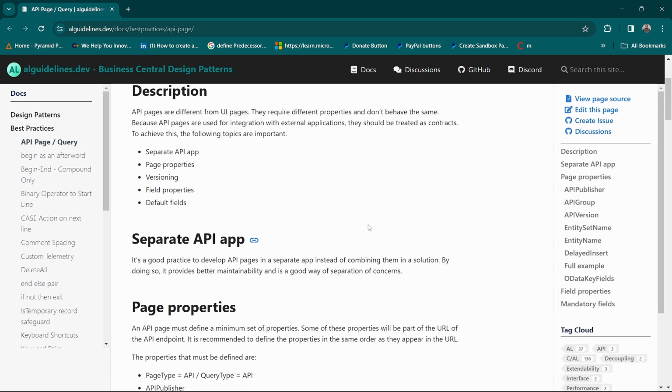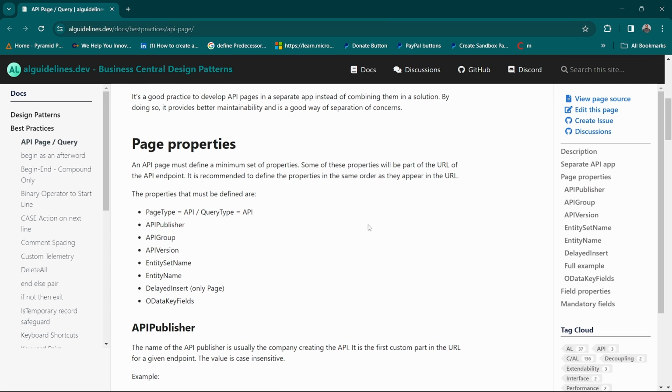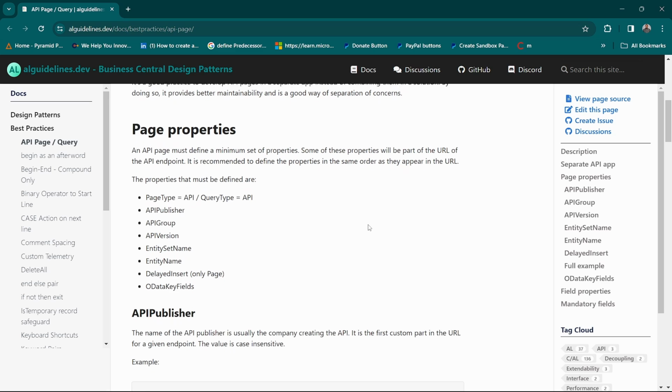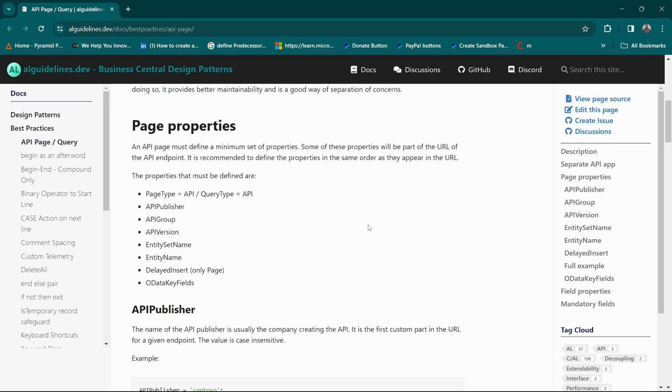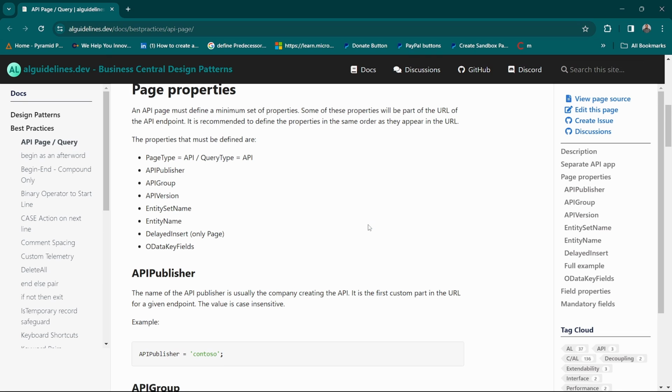The other is the page property. An API page must define a minimum set of properties, and some of the properties will be part of the URL of the API endpoint. It's recommended to define the properties in the same order as they appear in the URL. So the ones that must be defined are the following. The page type should be API, and the query type also should be API. And we should have the API publisher, API group, the API version, entity set name, entity name, delayed insert, and the OData key fields.